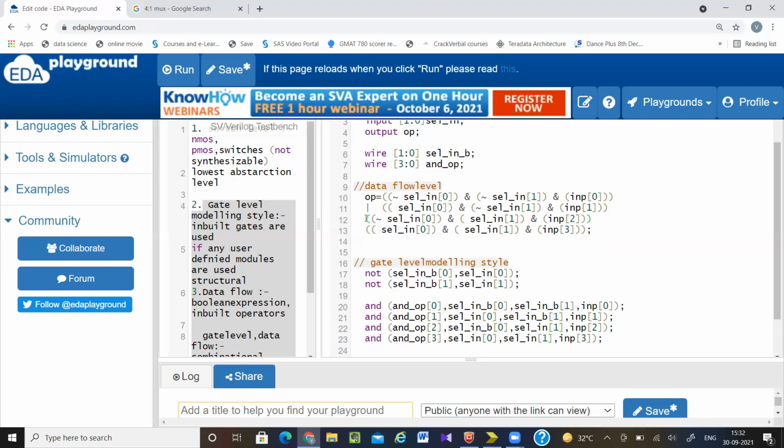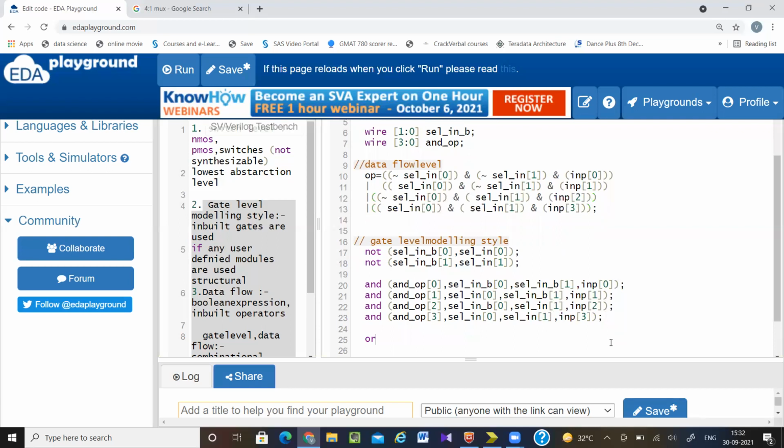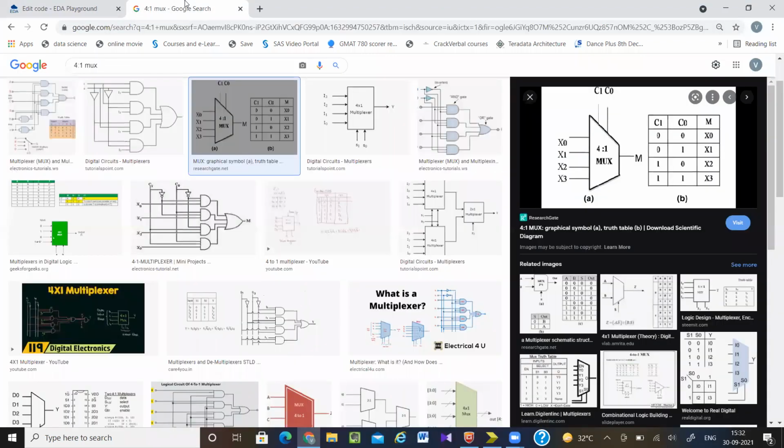So next I have to do the OR operation among all the signals. So last one is OR output. So this is my final output. Next AND output of 0 and output of 1 and output of 2 and output of 3. Okay, so here if we see any 4:1 mux, this kind of things, these things only I have done.